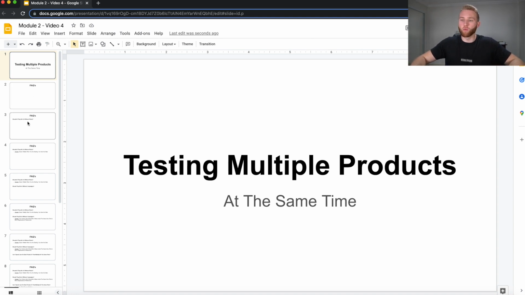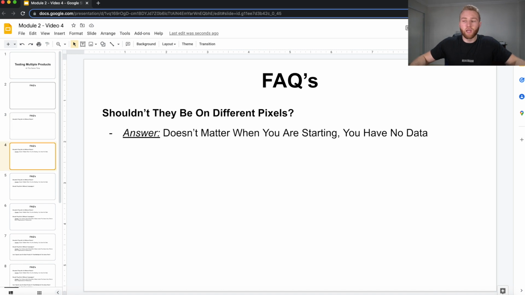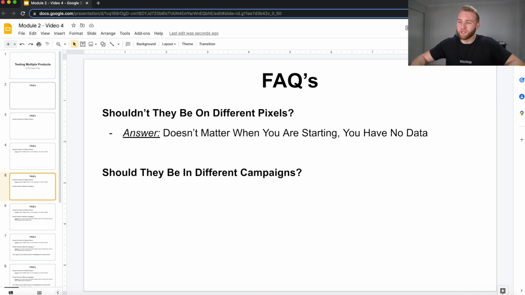But I want to talk about testing multiple products, just some things to think about, some frequently asked questions that I get around this. Shouldn't they be on different pixels? No, because it doesn't matter when you're first starting. You have no data. Your ad account has no sales, or it has 6 sales, 7 sales. A very simple rule of thumb, until your ad account has 50 to 100 sales, it really doesn't have any data. So if you've tested 7 products, this one got 4, this one got 2, this one got 8, this one got 0, you've done that for a little bit and you have 60 sales total, your data might be a little jumbled. So we'll talk about that, but at that point you could just create a new pixel. It's not that big of a deal.